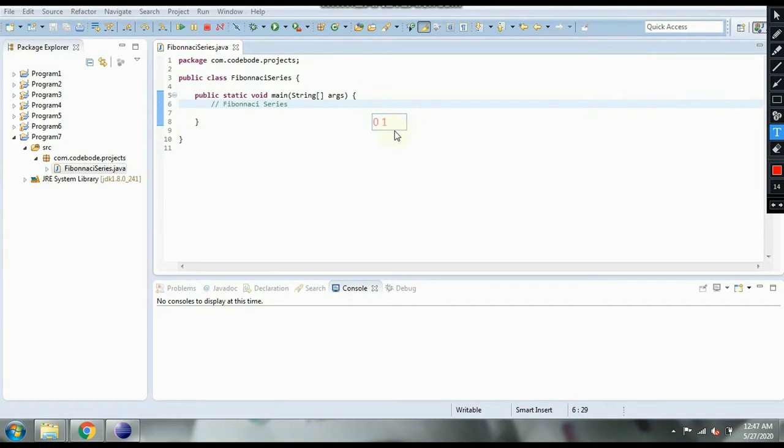So it is going to be 0 plus 1, which is 1. For the next number, we'll add these last two digits. So 1 plus 1 will give 2. Then again for the next number, add 1 plus 2, which gives us 3, then 2 plus 3, 5, 3 plus 5, 8, and in this way the series continues. 8 plus 5 gives us 13 and so on. Up to whatever number you want, you can print this series.